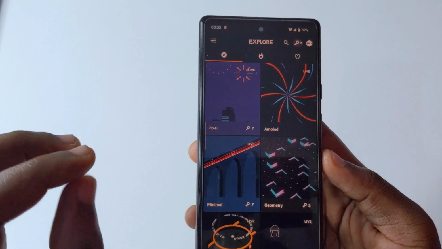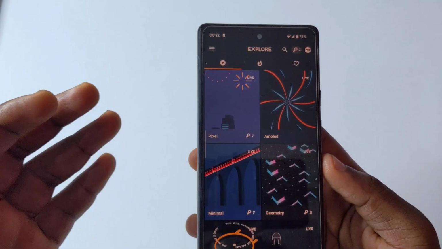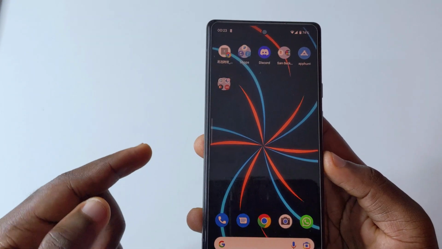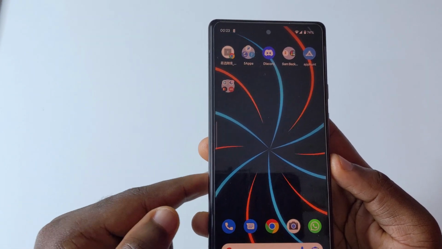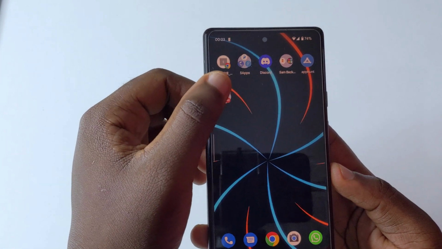It means you are all set, but sometimes the app is a bit slow, so you have to wait a little while before it's actually going to set as your wallpaper. So you can see right here the wallpaper is now set on my screen, and I have a very cool live wallpaper right here, and that is pretty much very cool.